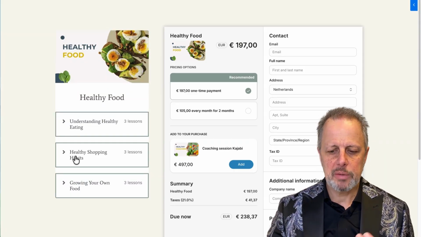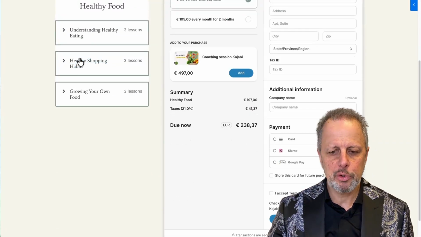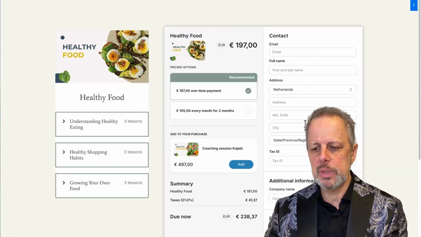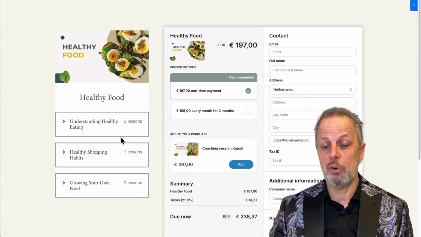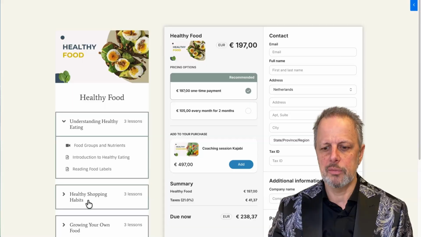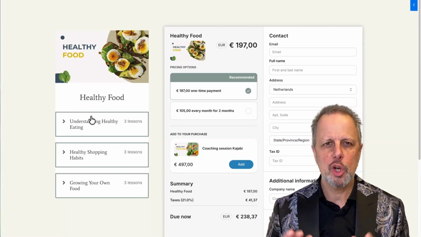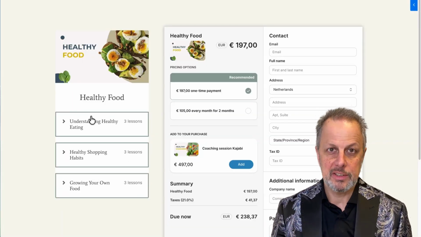On the left side we have the lessons and people can click through, see what kind of lessons are in this product. On the right side we have the checkout. But personally I already think this is a lot of information. What do I need to do? So when are you going to use something like this?